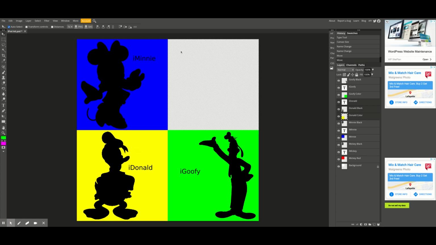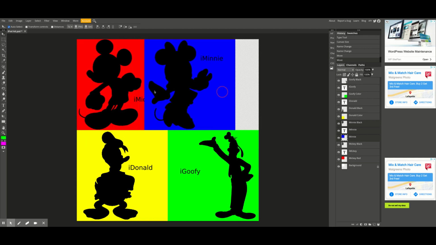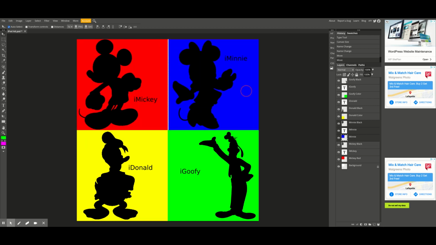Okay? So now I need to move Minnie. I'm going to take Minnie Black, Minnie, and the Minnie color. Shift click on all three of those so they're all selected. And move her over until she's in that corner. And then I've got all four of my things on there. And we're done.